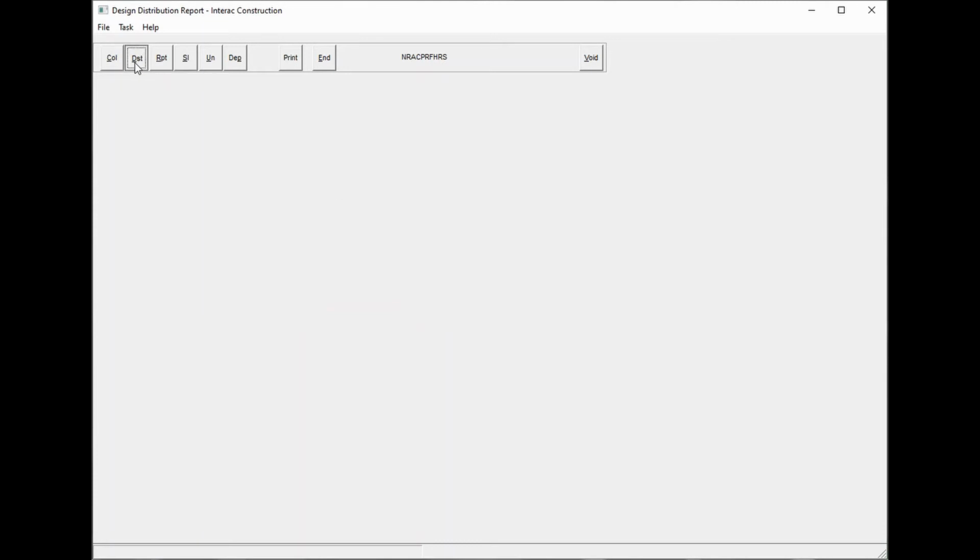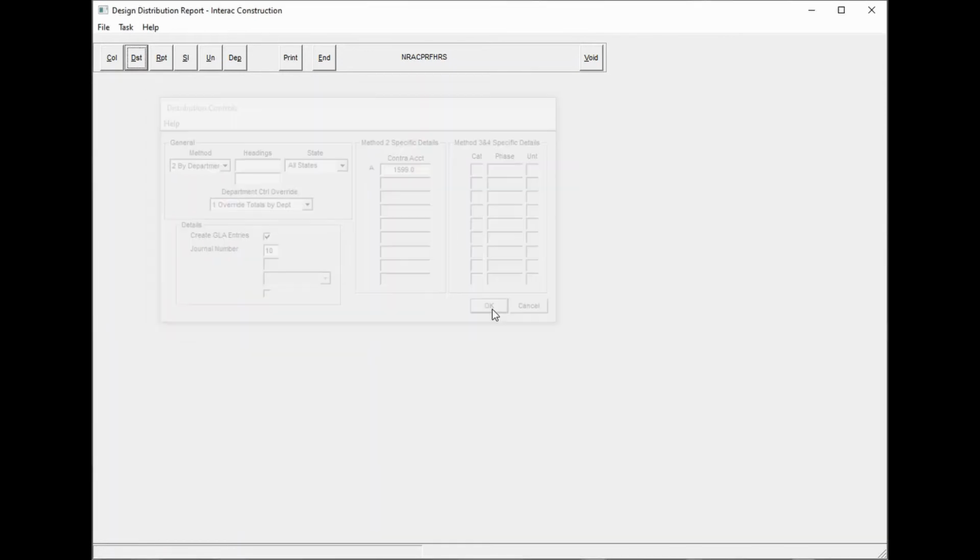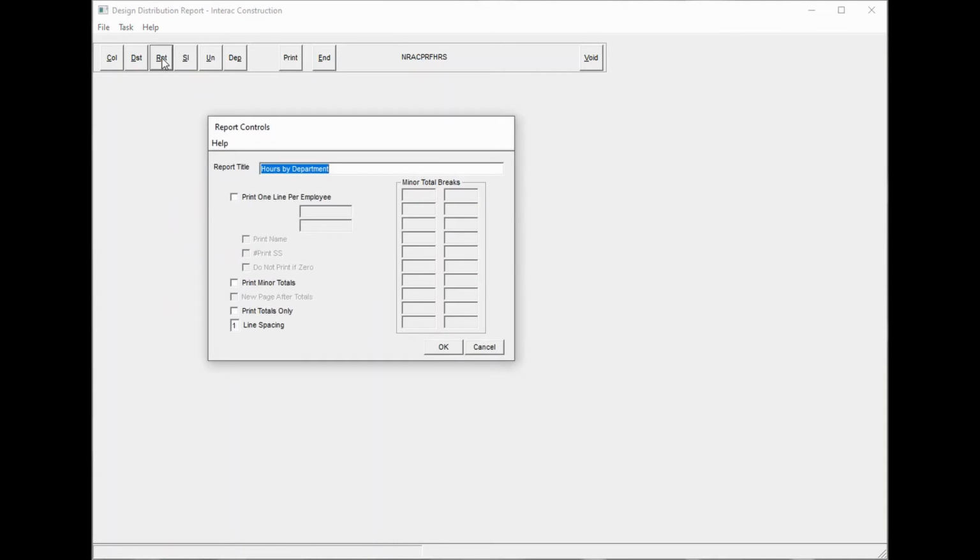We'll come to distribution, and we can distribute to quite a number of things, but we're going to choose to distribute by department because we want this to go to General Ledger, departments to go to General Ledger. And we want it to create General Ledger entries, and we can give it a source code. And here is our contra account, basically where our totals are going to go. And if you recall, we did see a contra account in the chart of accounts we looked at earlier. We don't care too much about a report here, hours by department.